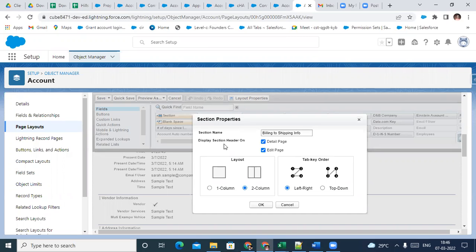Okay. Display section header, which means that you can display that in detail page, or so basically you're going to have both the things in selected range. And this is the one that is going to show you, for example, if you wanted to display in two sides, or if you wanted to display in one side, you can select one column. Okay. So if it is two column, it is going to be this way.